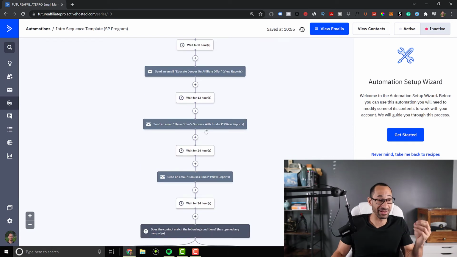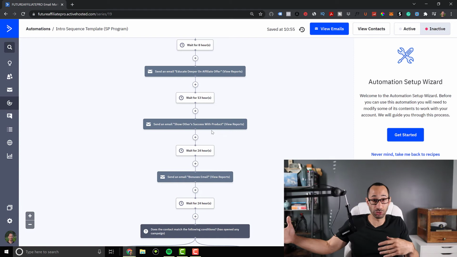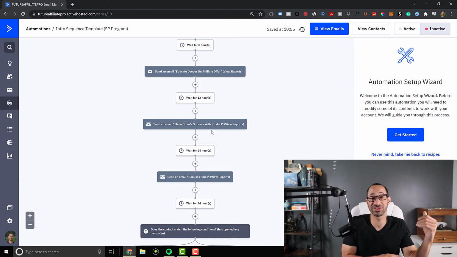The next email after that would be to show others successes with the product. So, social proof. A lot of times you can get social proof from the affiliate company's social media profiles, right? Instagram, or if they have a Facebook group or wherever, you can just take screenshots, or if they have a robust affiliate program, they might already have social proof for you to use inside of your email campaigns. And social proof is very powerful, right?